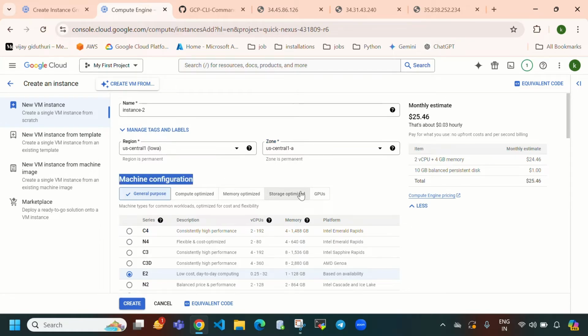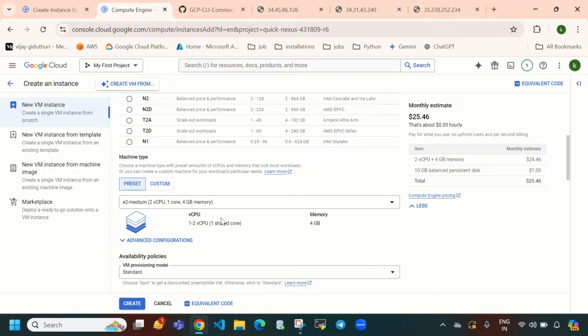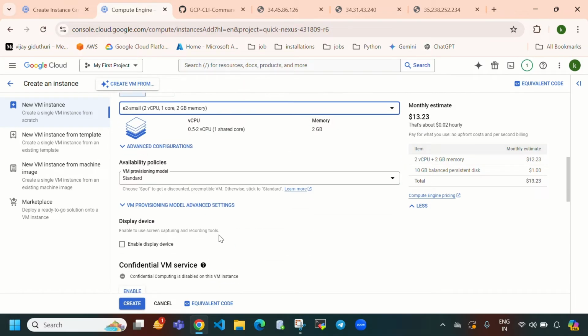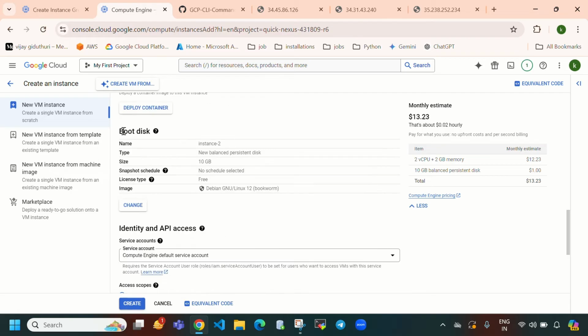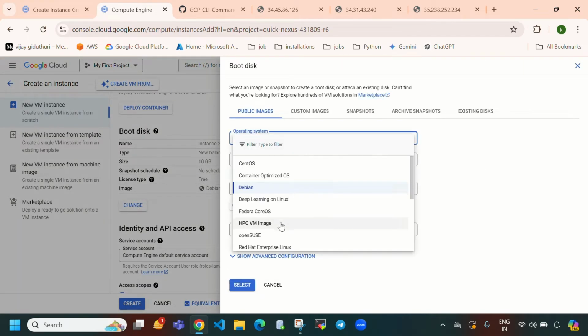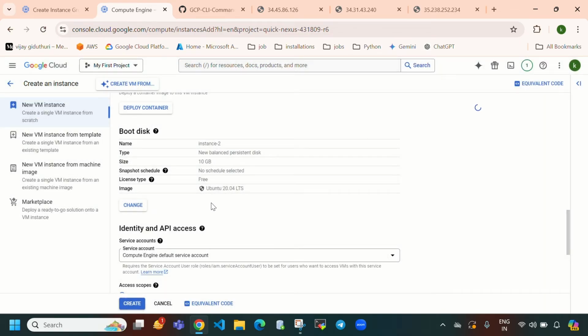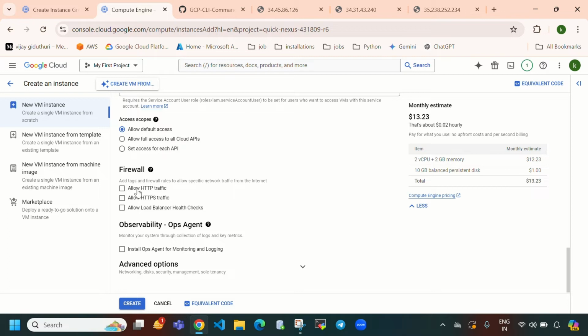And when it comes to machine configuration, here I'm going to select E2, and now E2 small, and let's come down. And when it comes to boot disk, here I'm going to select change, and here I'm going to select again Ubuntu and select. Let's come down. And when it comes to firewall, here I'm going to select allow HTTP traffic.